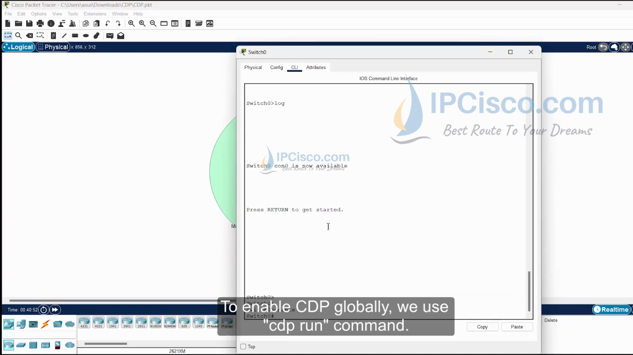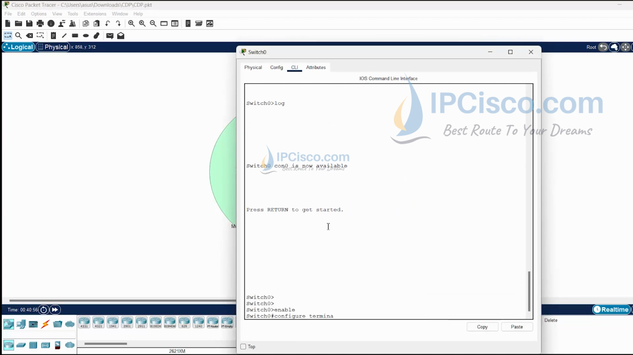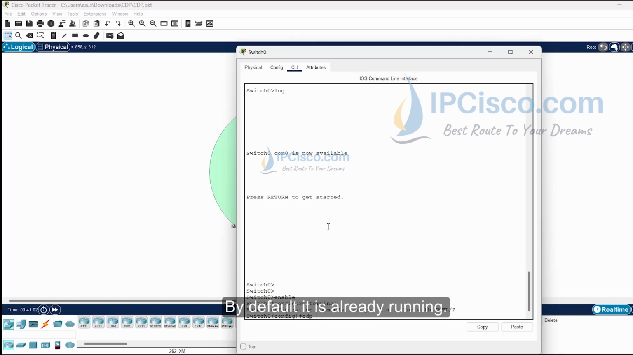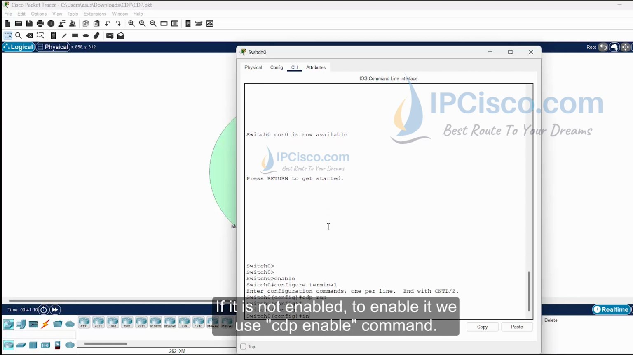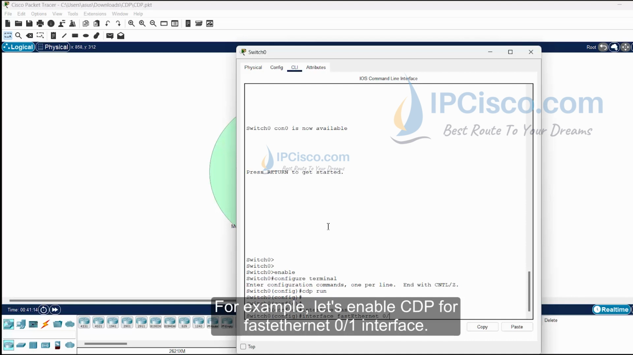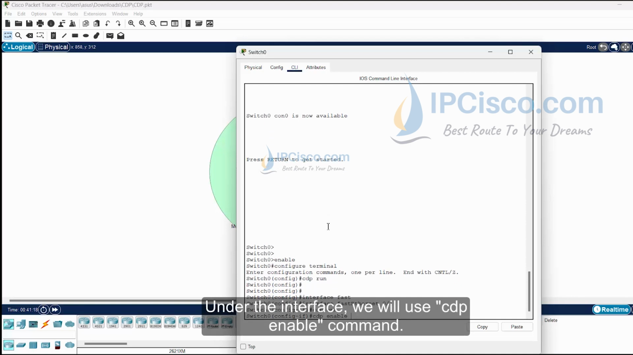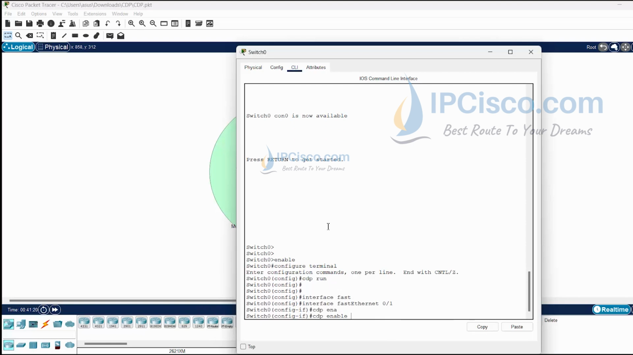To enable CDP globally, we use the cdp run command. By default, it is already running. By default, CDP is enabled for all ports. If it is not enabled, to enable it, we use the cdp enable command. For example, let's enable CDP for the FastEthernet 0/1 interface. Under the interface, we will use the cdp enable command.